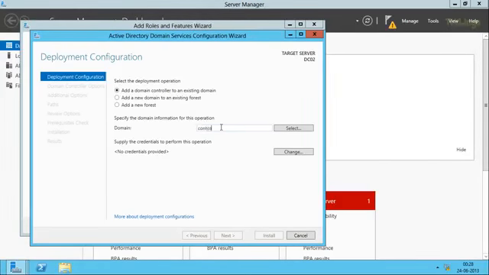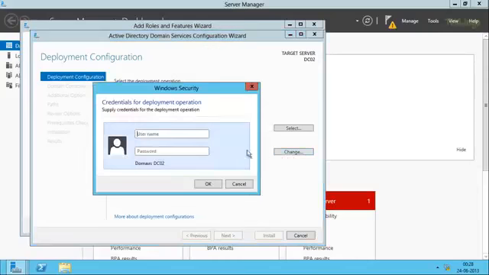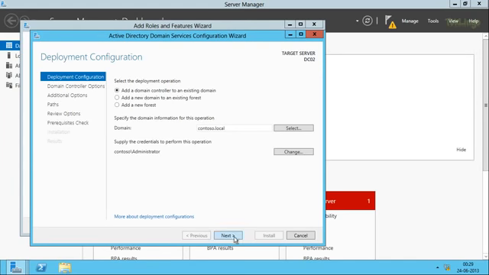The domain name is contoso.local, and we need to supply the credentials to perform this operation. We need to supply domain administrator credentials. So I'll click Change, type in the domain administrator password of Contoso, click OK, and click Next.